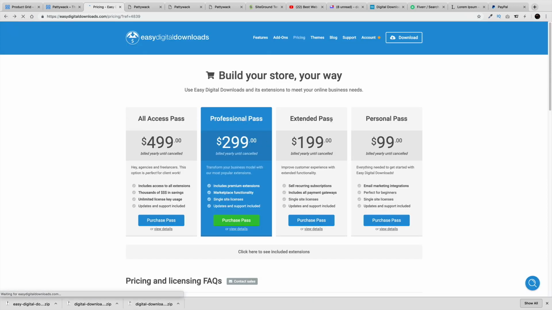Over here, I'm gonna recommend the extended pass for you all. You don't need anything else. Now, WooCommerce and the other platforms charge $150 per plugin. This right here, you get the entire lot. You get, I think, like 20 different plugins for $199, and it's not that bad, guys.